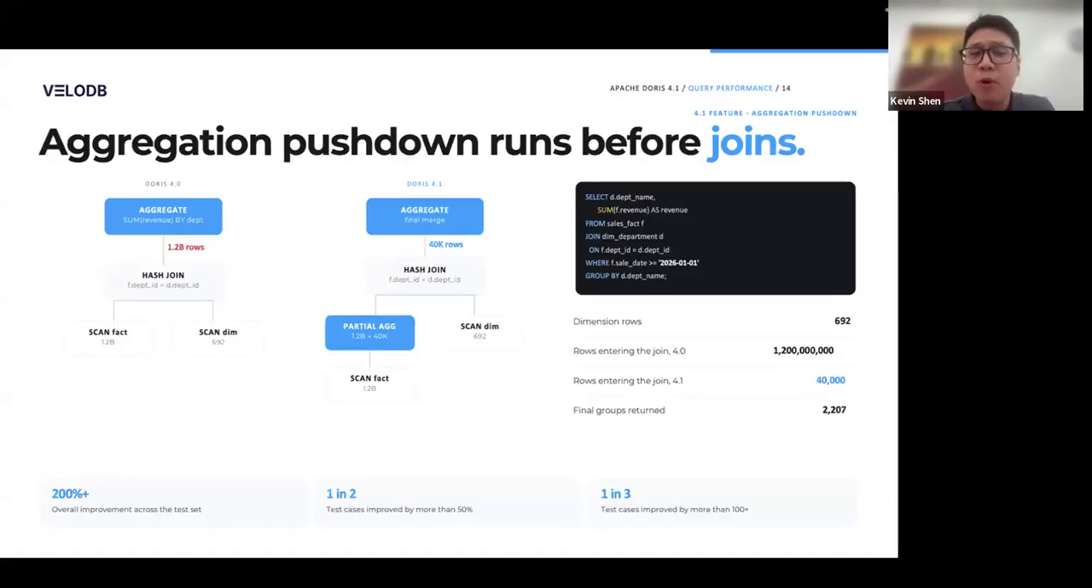And with the 4.0, we've added the aggregation pushdowns before join. So instead of looking to retrieve the entire facts, which requires scanning through all of this data, we can actually pre-filter on the facts so that the join only happens with the amount of data that's necessary. You can see the diagram over here.